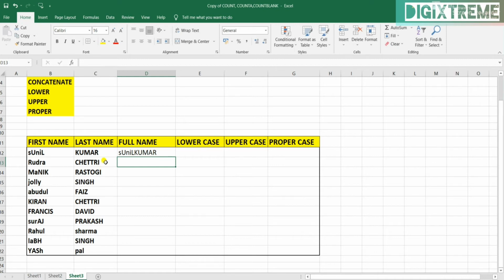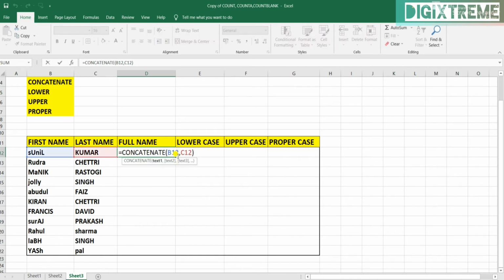problem with this. You can see both text has been combined, but there is no space in between Sunil Kumar. We want space as well. To get a space in between Sunil Kumar, we'll have to apply one space. So for this we need to go to formula again. To edit any formula, you will have to press F2. Now we can see our formula. So what we have to do, after this text we have to add space.